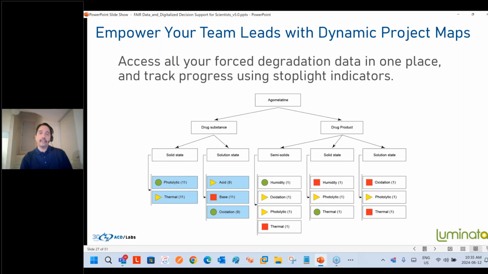So you'll see in this image here that in the upper level, you'll have the project name of interest. Down below, once you get to the sublevels, you're looking at, let's say, the drug substance and the drug product. From there, all of the differing solution and solid state experiments that you're running. And what's nice about this is it can be shared globally. So you get a better understanding of what's occurring for all of these studies.